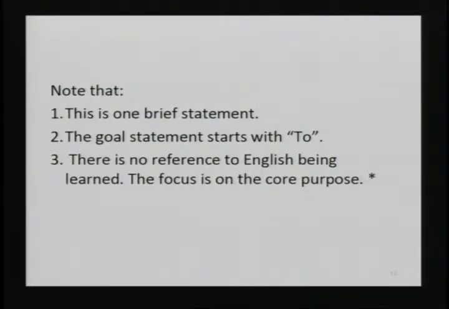Note that first, this is one brief statement. Second, note that the goal statement starts with the word to. I encourage that as a part of the structure for our goal statements. And third, this is especially important, note that there is no reference to English being learned. The focus is on the core purpose, and that's related to what our goal should be. Our goal should be focusing on the core purpose.